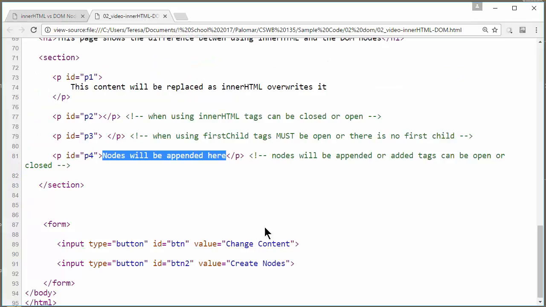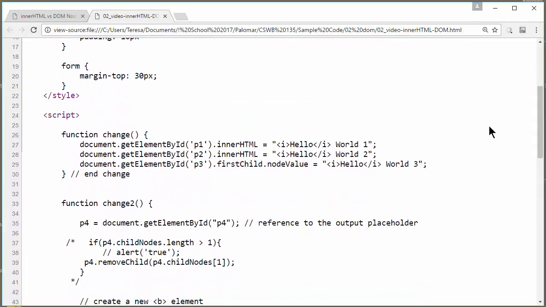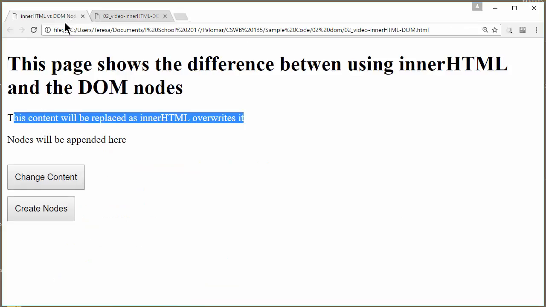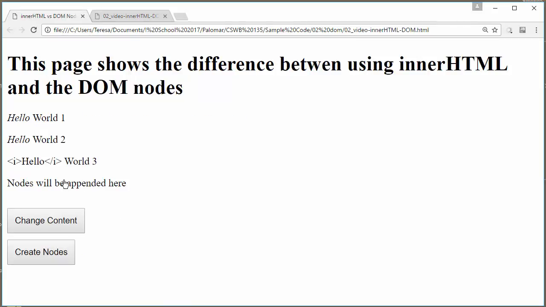So let's go back and take a look at the code again, because here's what we're putting in there. We're putting in HTML and text. So we have hello world 1, hello world 2, and here's firstChild.nodeValue. And let's see what happens when we do this. So when I click on the change content, innerHTML places the HTML and the text inside the P tag regardless of whether those opening and closing tags are smacked together or not.